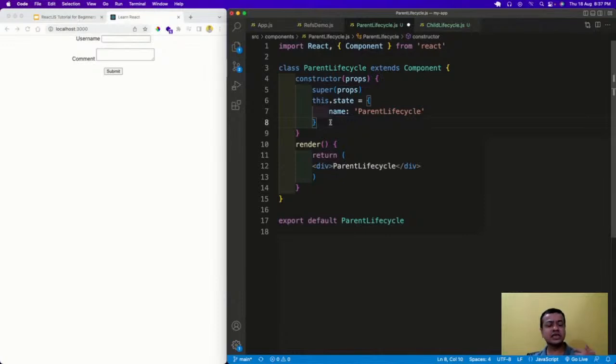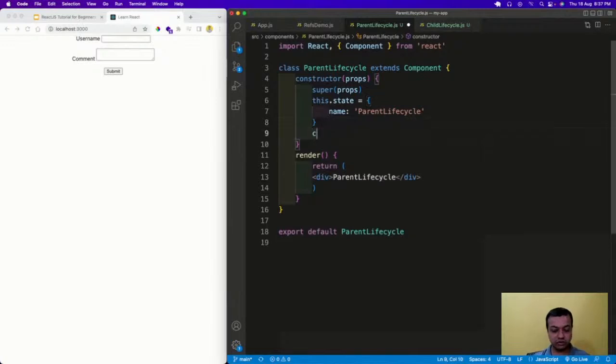First we're seeing the mounting phase, then we're going to see the updating phase. These are the two most important phases. Unmounting is also there. Unmounting we'll see not now, we'll see with hook based. Okay, so now I'll do a console log, and here I will put parent life cycle, and I'll put constructor. This is a very important console log. You're going to have this console log everywhere.